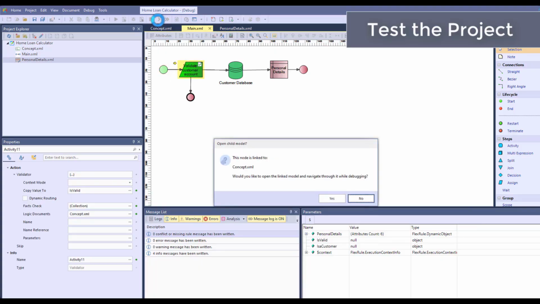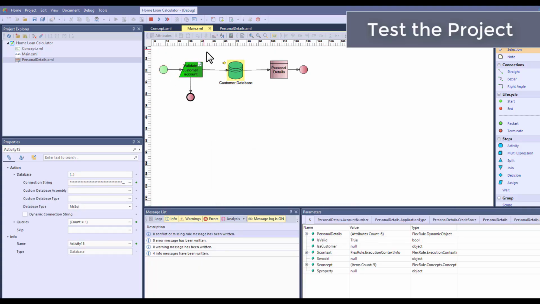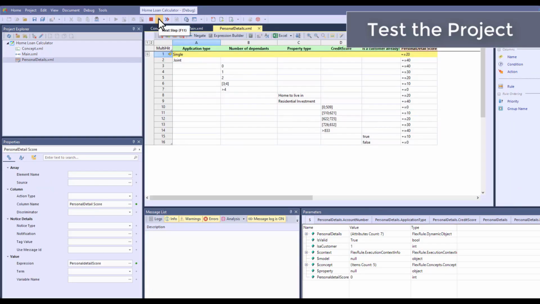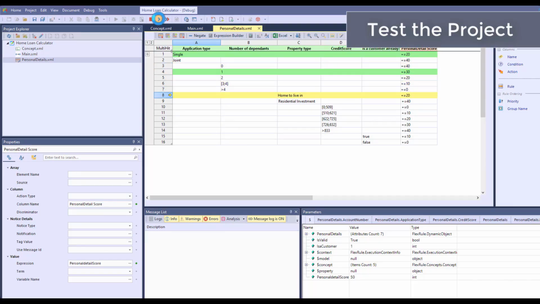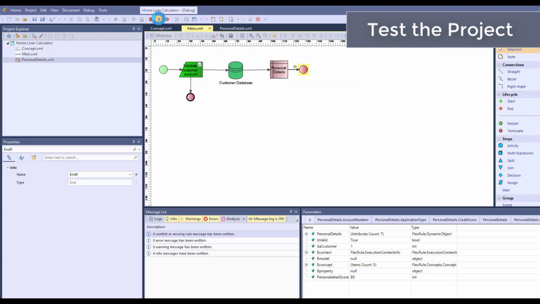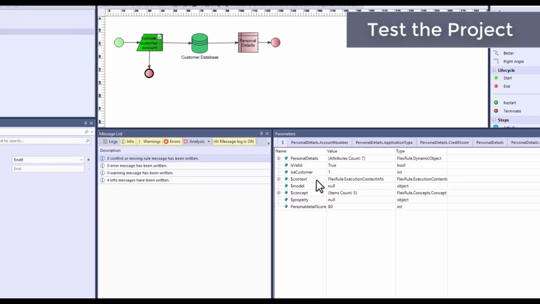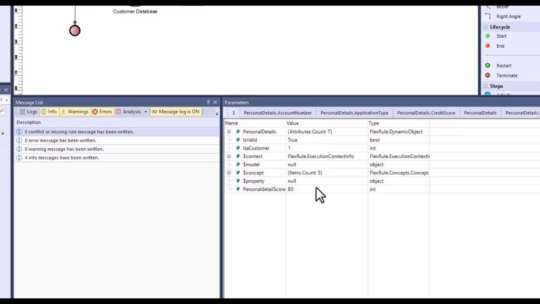And you can click No when it asks to open the child model, except when it asks this for personaldetails.xml. For that, click Yes, and then you can see the matching rules in the decision table in green. And once the execution completes, you can see the personal details score in the parameters window.